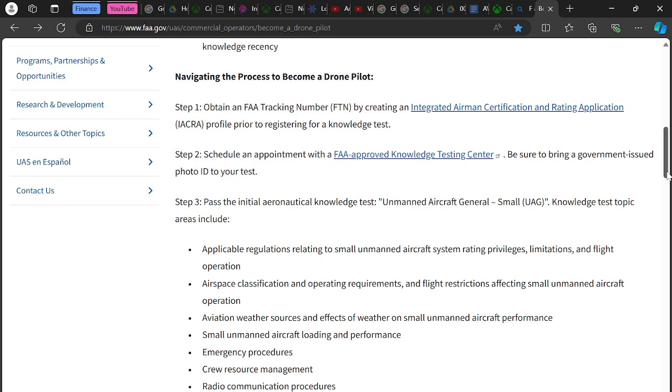Step 1, obtain an FAA tracking number, an FTN. So you need to go to IACRA, Integrated Airman Certification and Rating Application. You have to have a tracking number before you can take the test. Schedule an appointment with an FAA approved knowledge testing center after you have your FTN. And for an FTN, you're going to have to make an IACRA account and have a password and username and all of that.